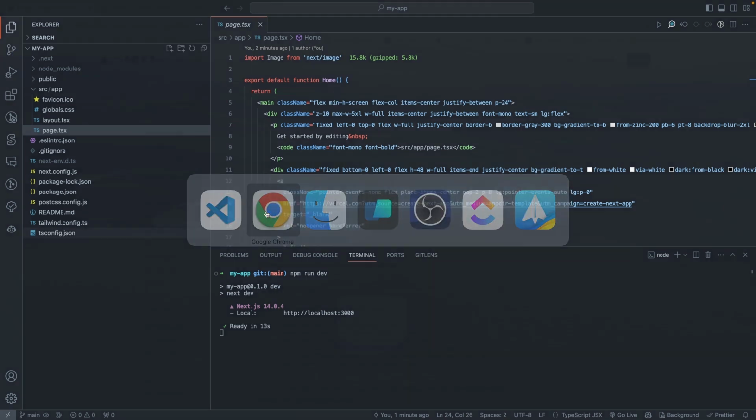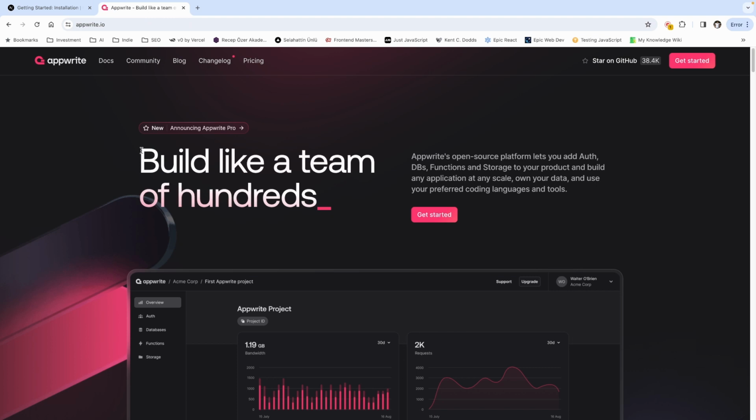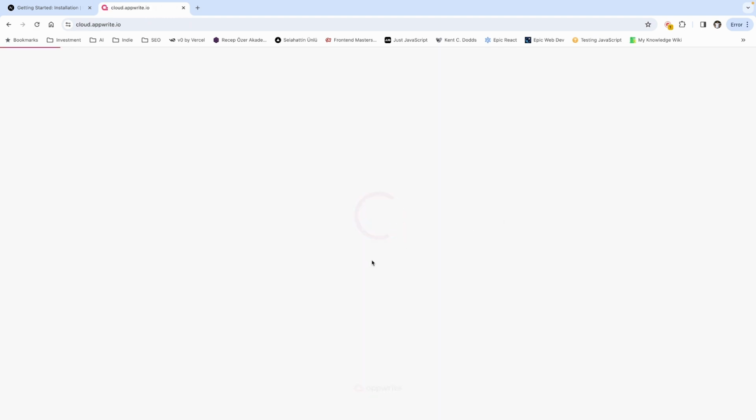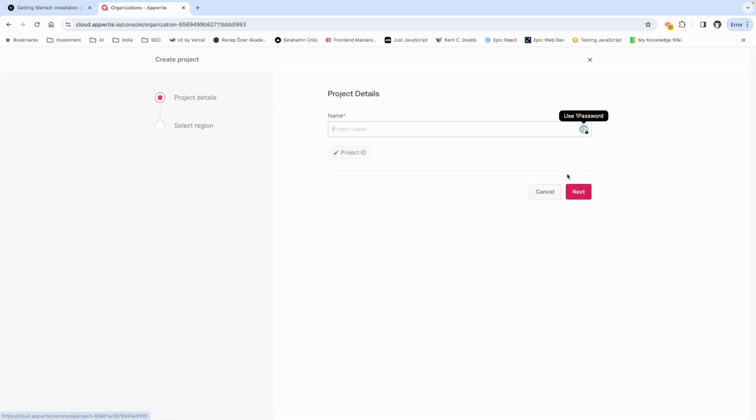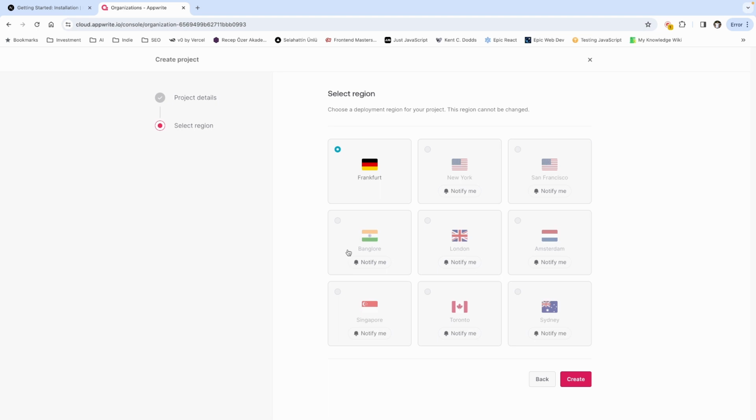So after creating your Next.js project, we are gonna go into our Appwrite console, and here we're gonna create a new project. You can give any name you want. Let's call it YouTube project. After that, you're gonna choose a region to deploy your project, but right now the only available option is Frankfurt, so we are gonna choose that and then click create.